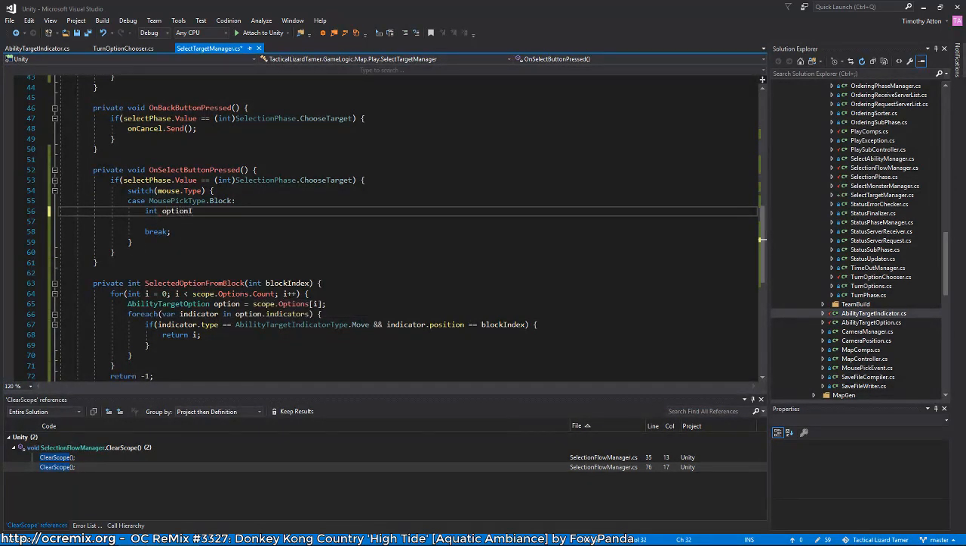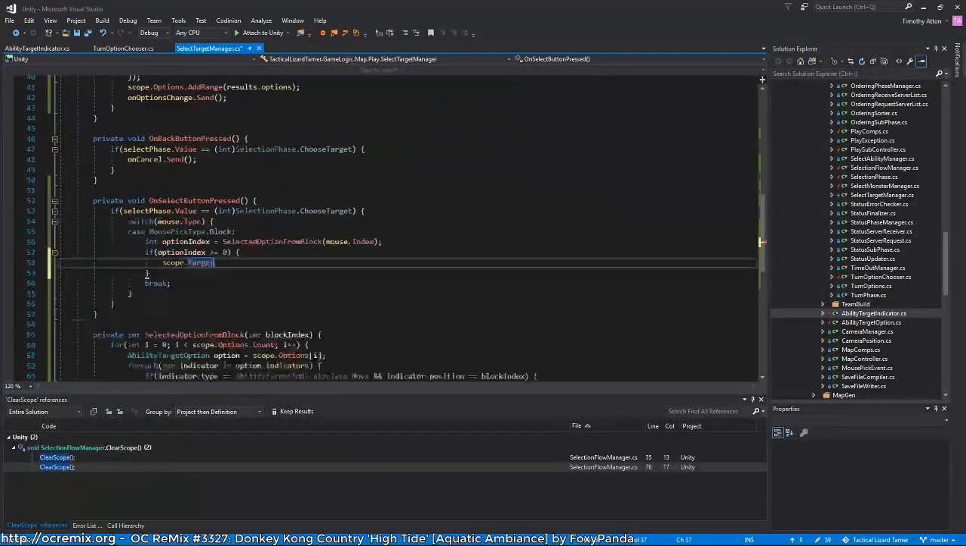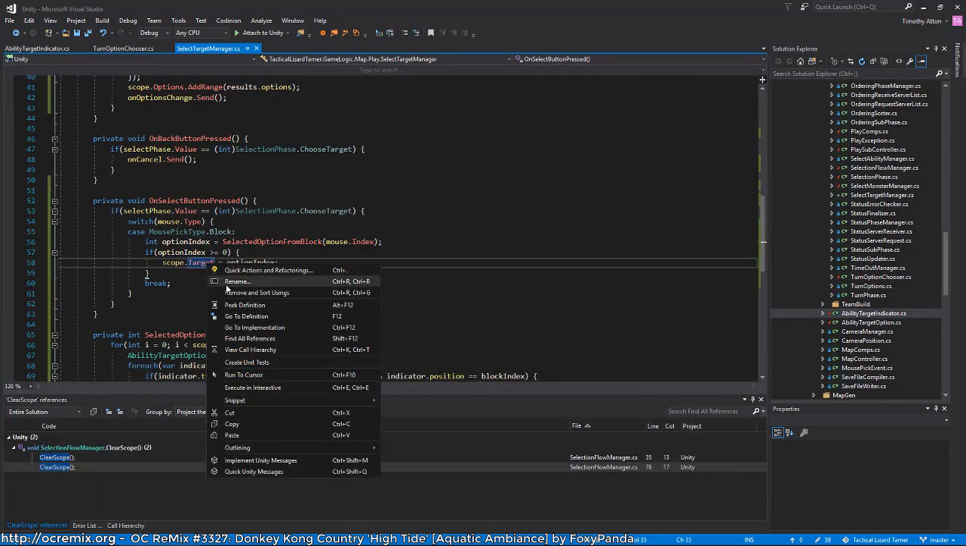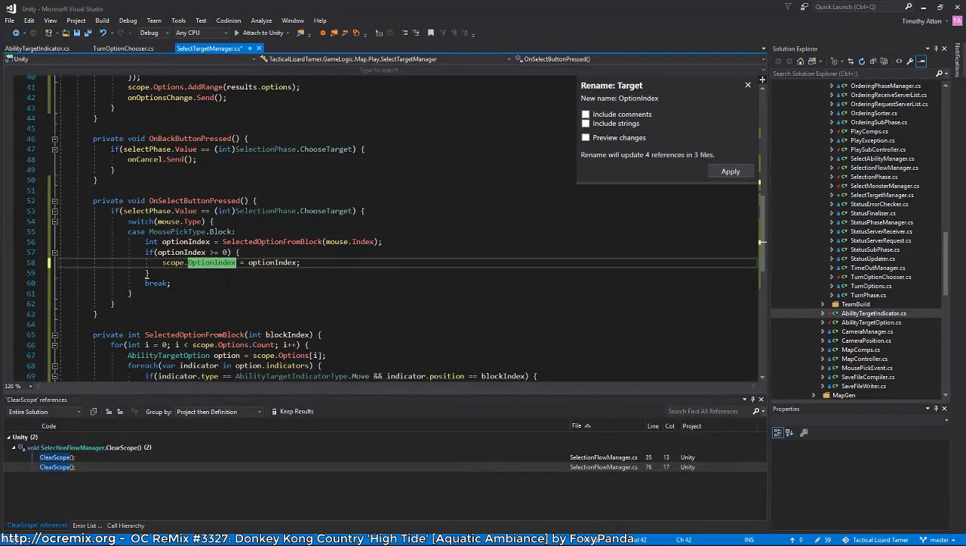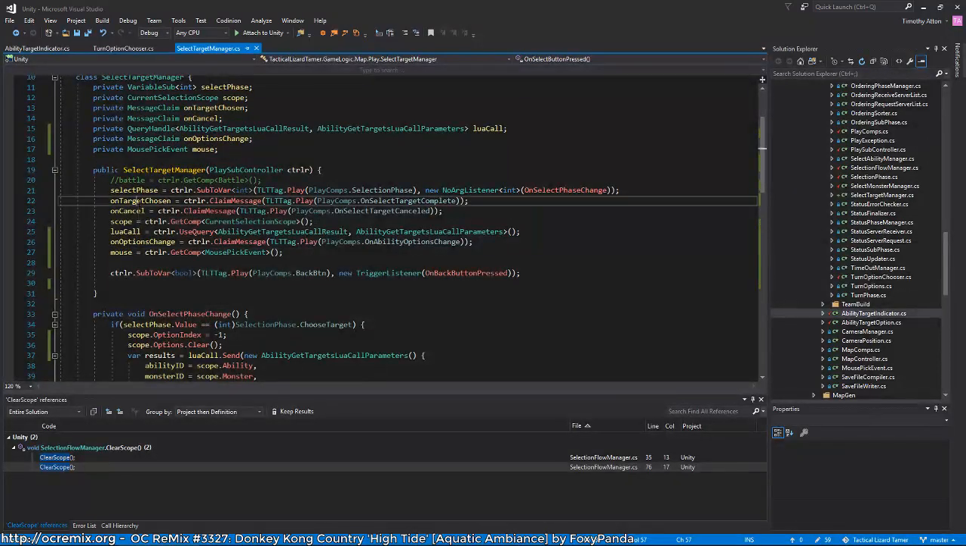So option index equals selected option from block. If option index is greater than or equal to 0, then we'd set. Should this be called target? It should be option index, shouldn't it? Yeah, I guess. So we'll rename it. And then after we set that, we can just call on target chosen.